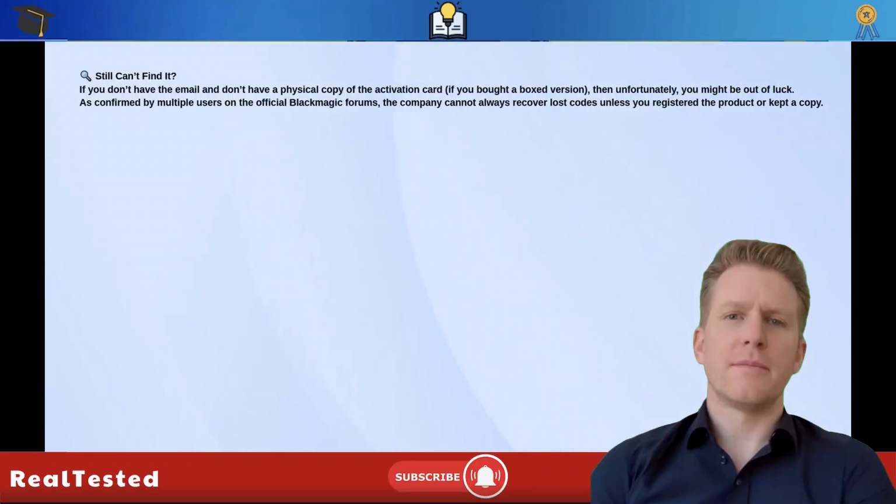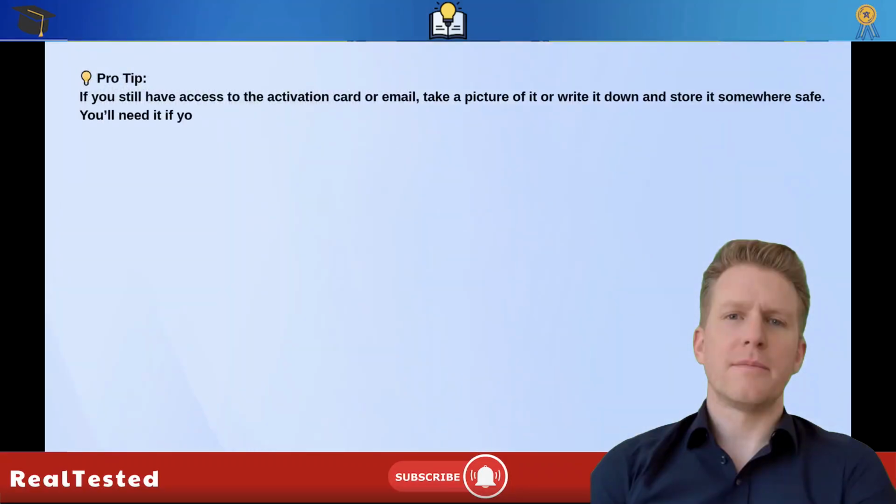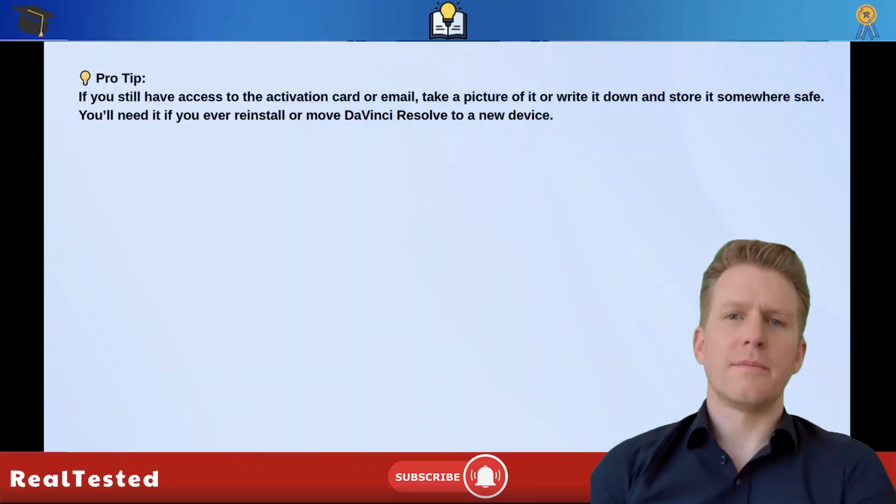If you cannot find the email and have lost the physical card, options are limited unless you registered the product during the initial setup. According to Blackmagic support, they usually cannot recover missing codes without a registered account and proof of purchase. If you still have your activation code, take a photo or save it securely. You will need it again when reinstalling the software or switching to a new workstation.